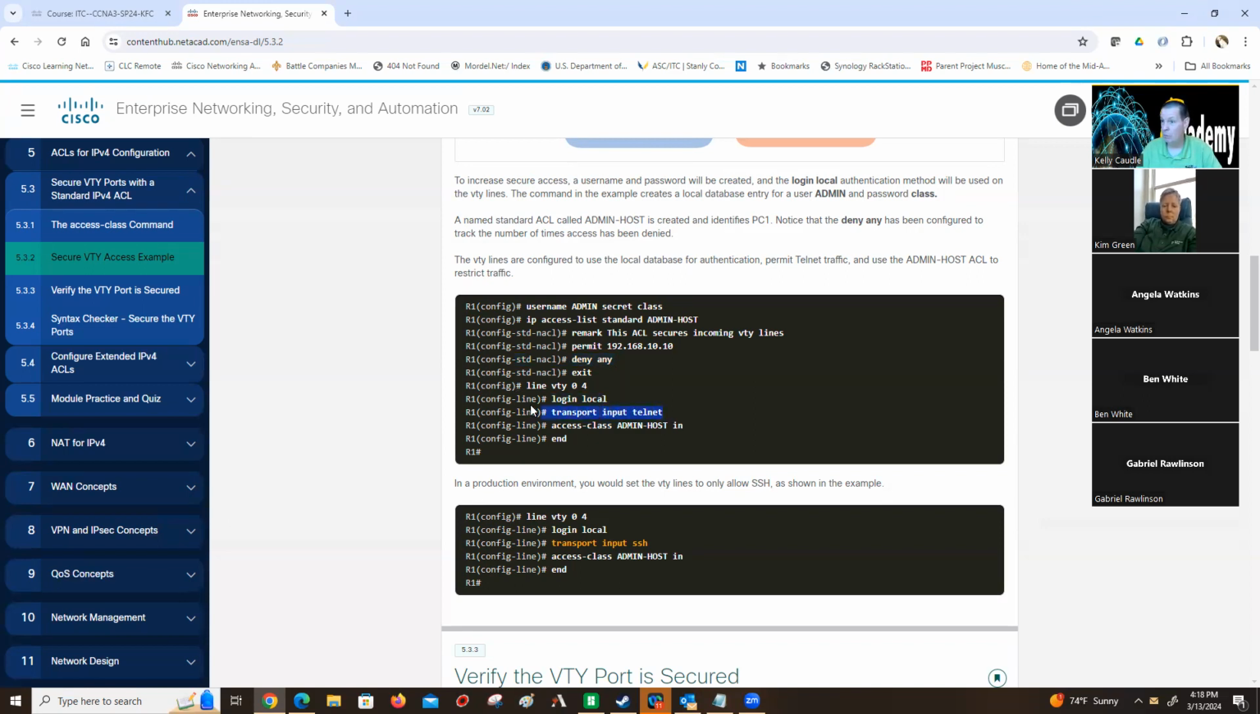I would never in the real world turn on Telnet. It is completely open, so don't do that. But then they put in access-class admin-host in. And what it's going to say is only 192.168.10.10 can telnet into the VTY line on R1. Now, we obviously would do transport input ssh and use the exact same command, access-class admin-host in, and that would only allow 192.168.10.10 to be able to do SSH into R1.